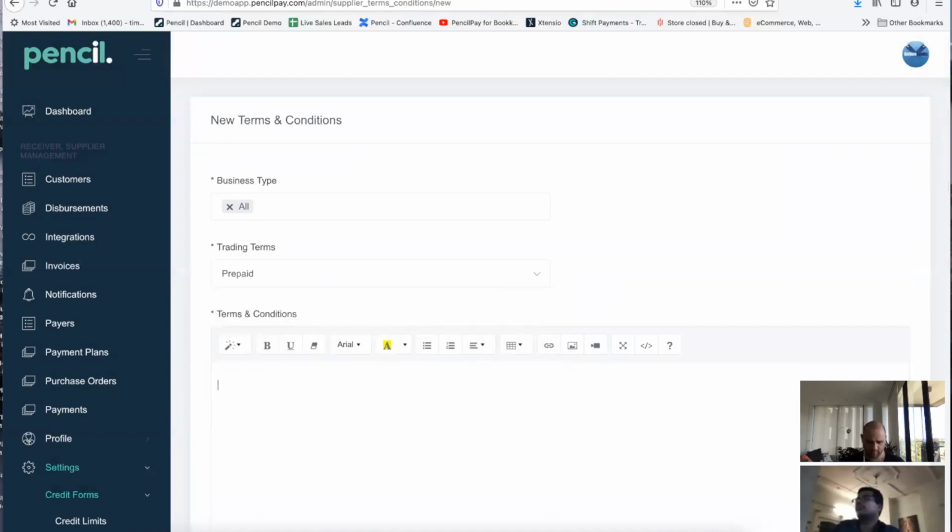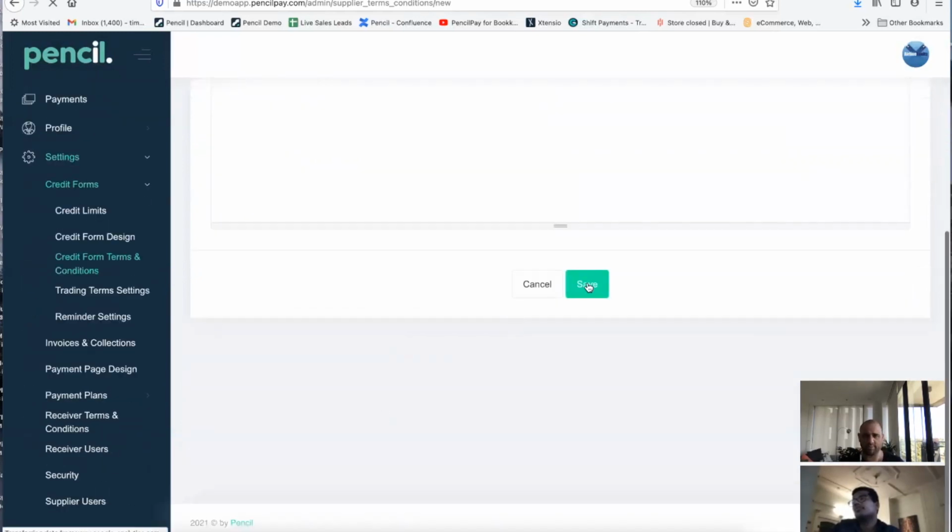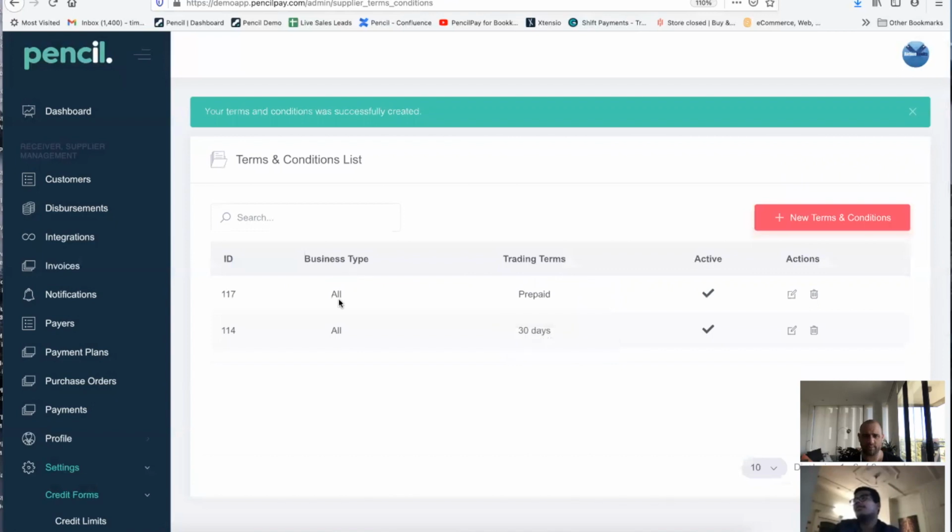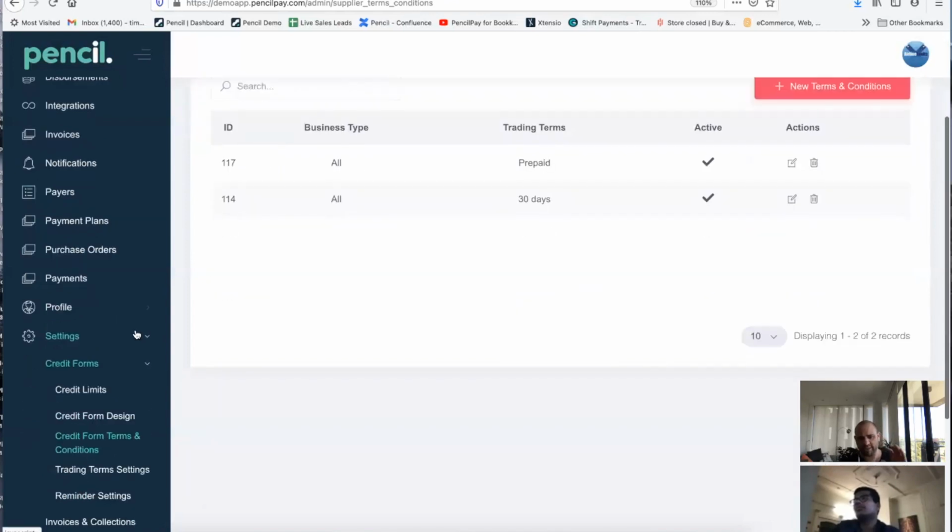These are my prepaid terms and conditions. And I'm going to save that. Okay, fantastic. So now we've got everything lining up. So prepaid customers are going to be treated very separately to 30-day customers.